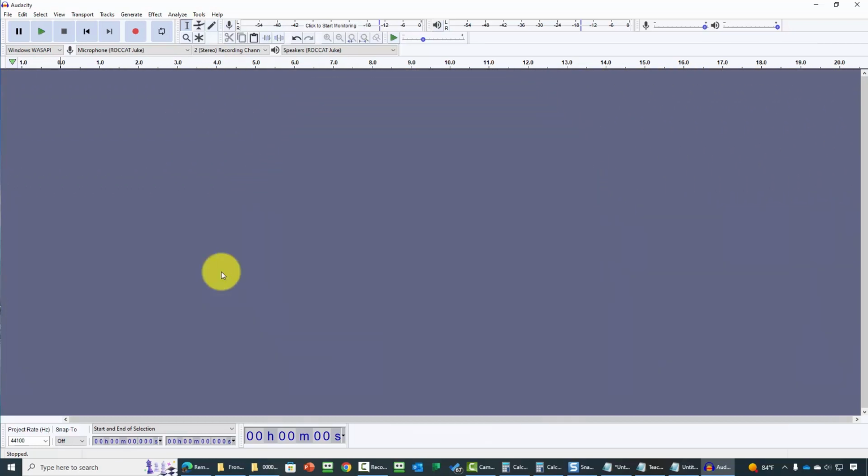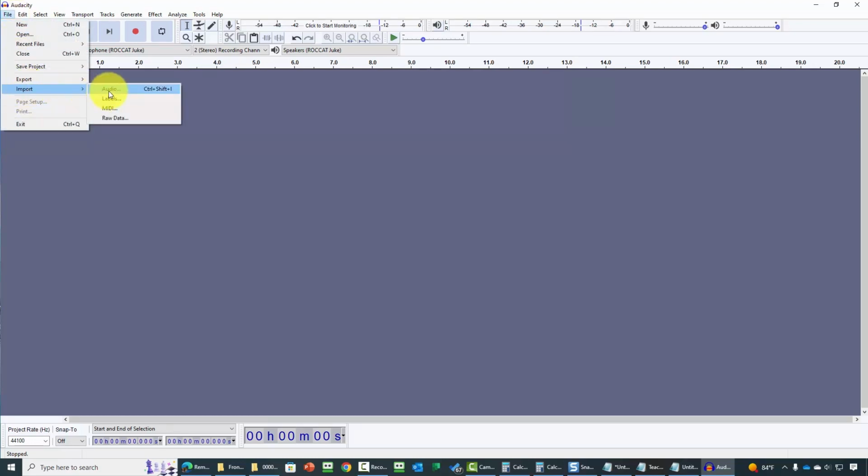Welcome back. What we can do in order to work with an audio is we can import it into Audacity. And we can do that by going to this file command. We can then go to this import command. And what you'll notice here is that we can import an audio file, we can import labels, a MIDI file, or raw data. We're going to import an audio file.